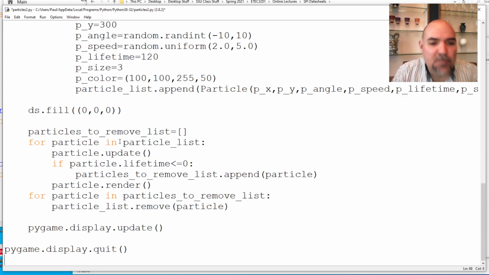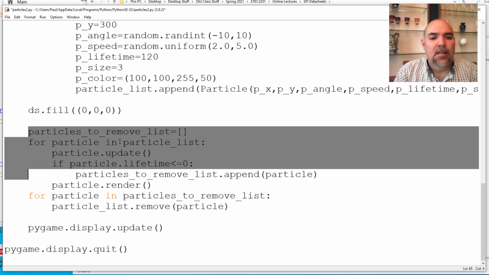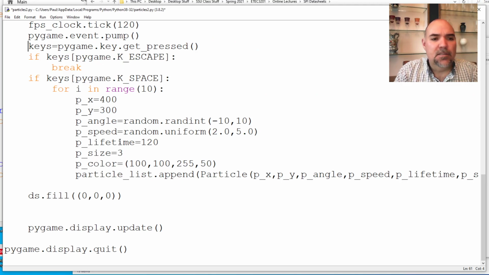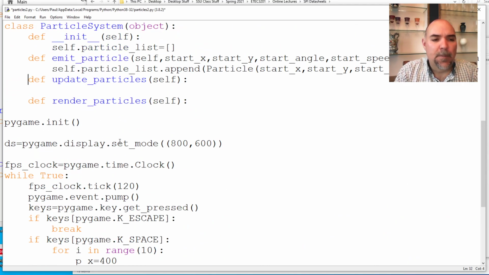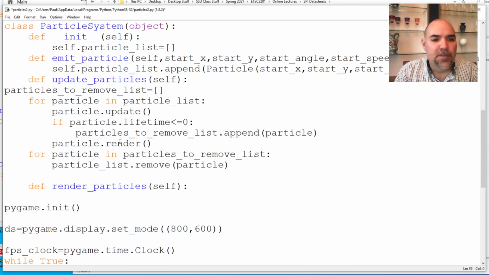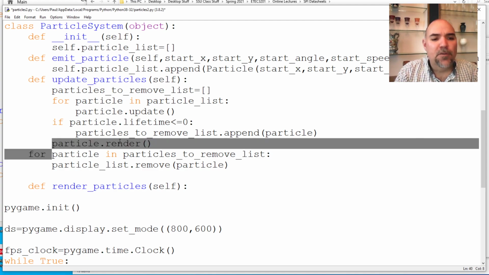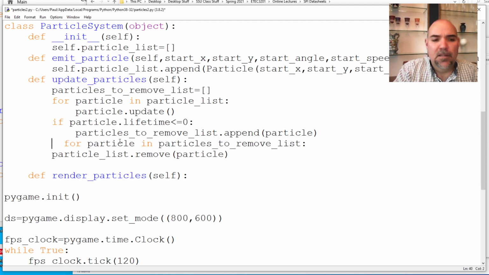We already have code that does something similar to that down here. So I'm just going to take this code for right now. I'm just going to cut it. I'm going to come up here. And for updating, that's the part that's moving them. So that's going to be called the update on all of them. If the lifetime is there, we'll do that. I'm just going to take this particle render out of here right now.